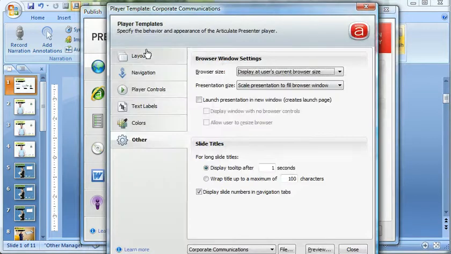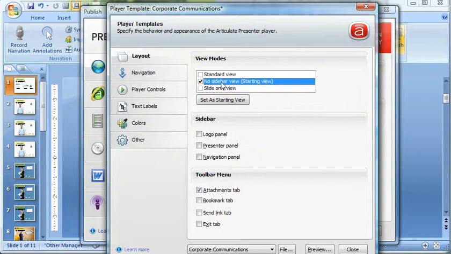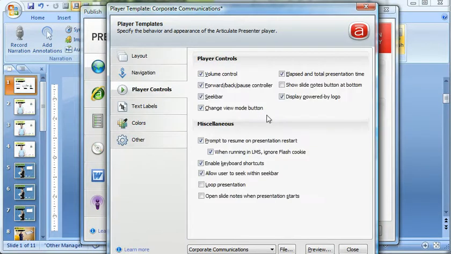And what I want to change up here under layout is I only want to present this with no sidebar view, which is my starting view. So I don't want the slide only view, I don't want standard, I just want no sidebar view. And under navigation, I'm fine with those. Player controls, really this is more preference. I didn't use the seek bar because I didn't have any audio and there weren't any animations in the presentation. So depending on how you set it up, you may want the seek bar.